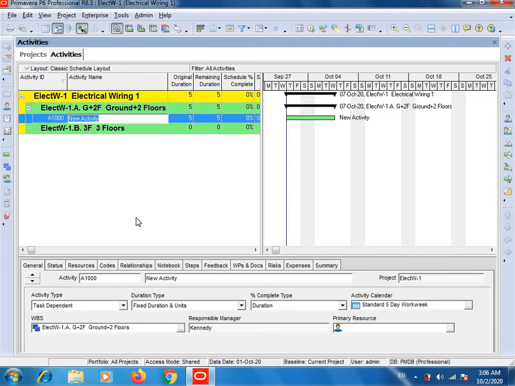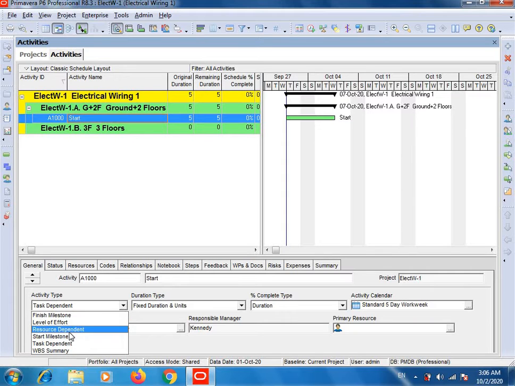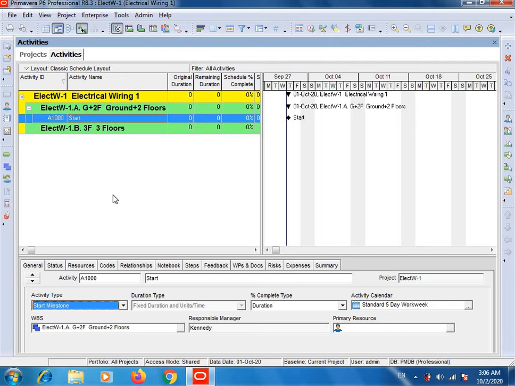Remember, before entering different activities, first you will do entry of start, and then in the detail tab section, in activity type select start milestone. We will define the start milestone, and then after entering the different required activities, we will do the last entry of end. We will write end, and then select finish milestone, which I will do later after inserting different activities. So I inserted start and selected start milestone.